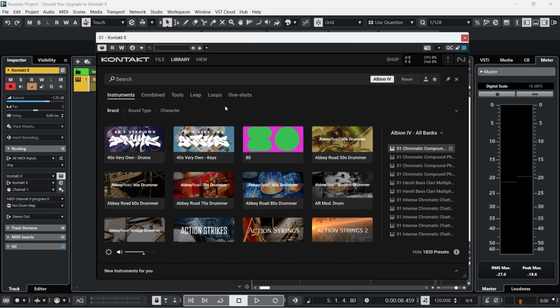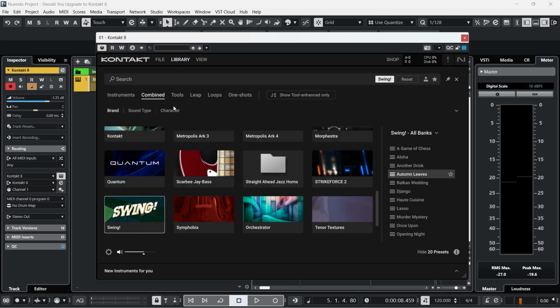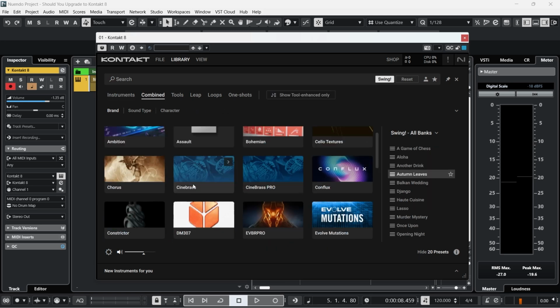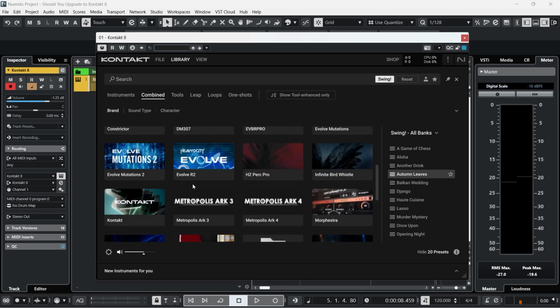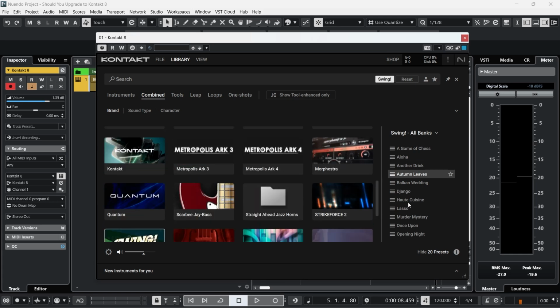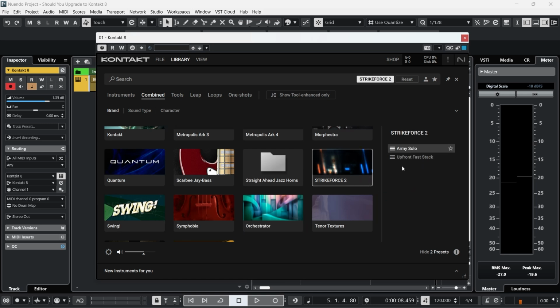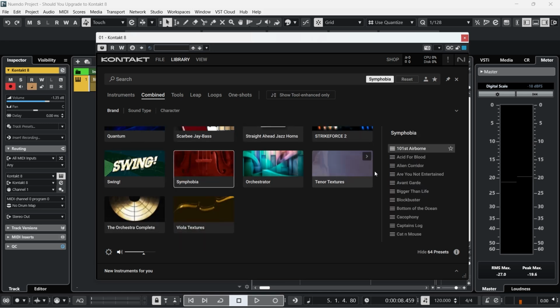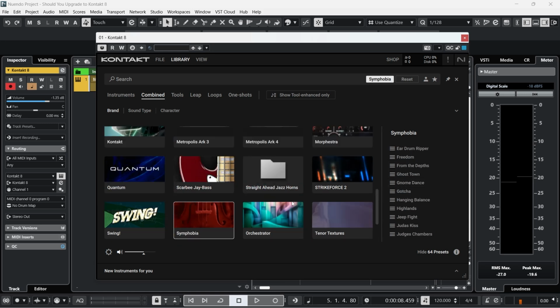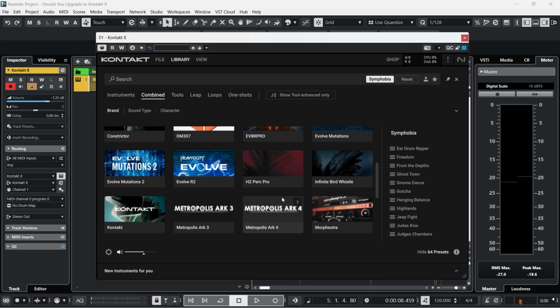Now, we're going to learn some really, really quick new features about Kontakt 8. I'm going to jump into these in more detail as the video goes. So across the top, we've got instruments. Okay, then we've got combined. Now, combined are all the multis from your instruments, and they're put into categories and folders. So let's say I go to Strike Force 2, and you can see these are the multis. I go to Scarbee Bass, these are the multis. Symphobia's got lots of them. So you can double click on them and it will create a multi Kontakt instrument.